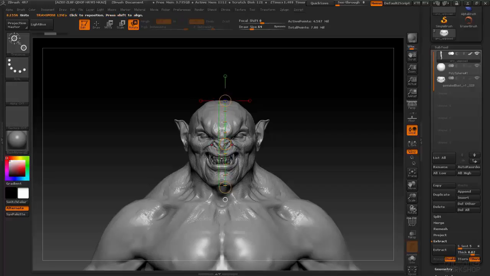What I'm trying to do, and I'm going to turn off my X symmetry so I just have one line here, is I want to draw a transpose line that goes from the chin to the top of the head. Now if you look here, the transpose line has a number of units assigned to it. Right now it's 8.1 units.